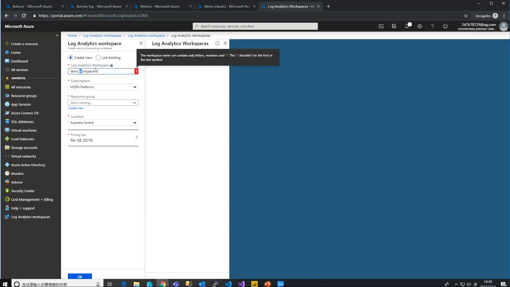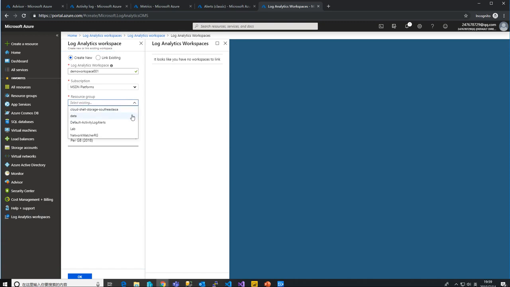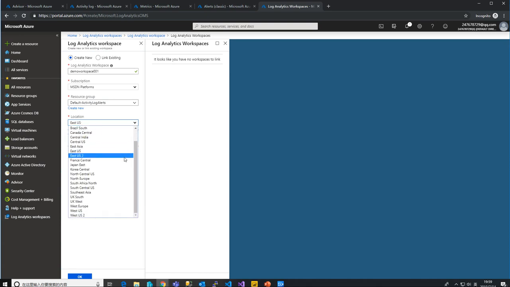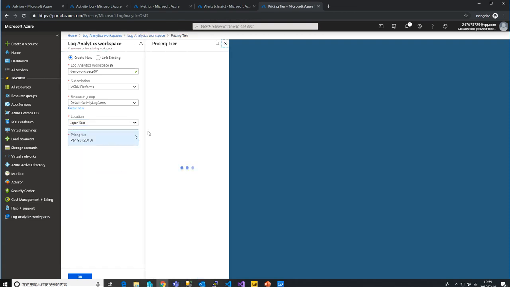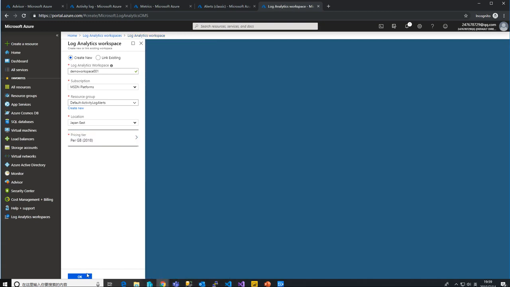Oops, I think I need to put a space here. 001. Okay, yes, this one. Let's click the default. Okay. Location East US. What the hell is this? I'm close to Japan, so Japan East. Pricing tier. Okay, this is only one, right? So let's click OK.